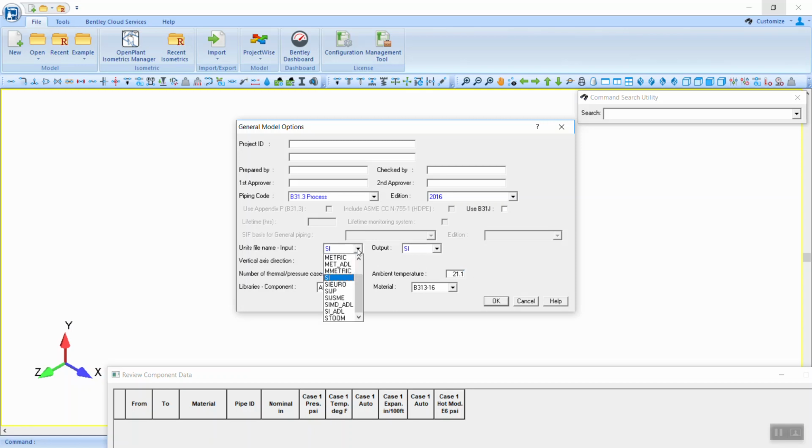As soon as we choose the unit as SI units, this temperature unit will be centigrade. Okay, degree centigrade. If you use English units, or AutoPipe units, then this will be degree Fahrenheit. Okay, so libraries, we use the AutoPipe component library, but you can see the other component libraries like Japanese and other country libraries. Okay, material also we use the ASME B31.3 2016.